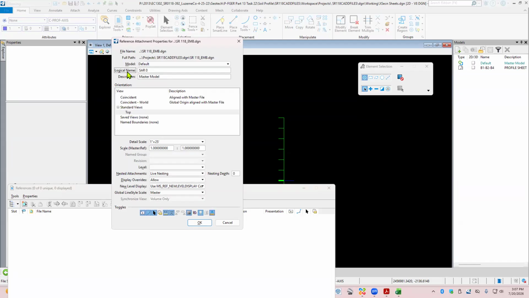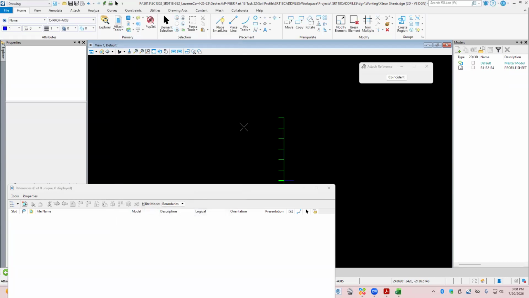SR 118 cross sections, because I think it's all going to be in one file, except we're going to take that A out of there. Copy that, copy this. And live nesting, if necessary, we'll put it there. We'll say okay. And it wants to know the top of our view. We'll just put it anywhere here.